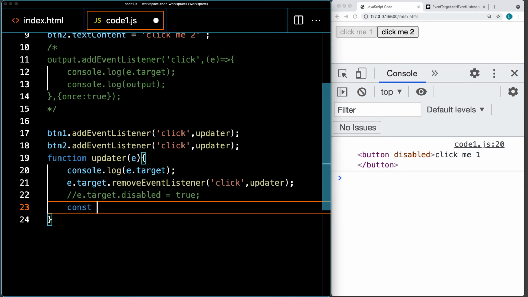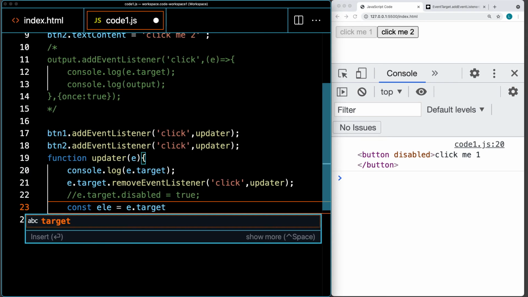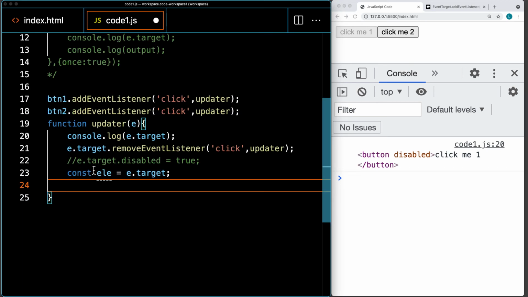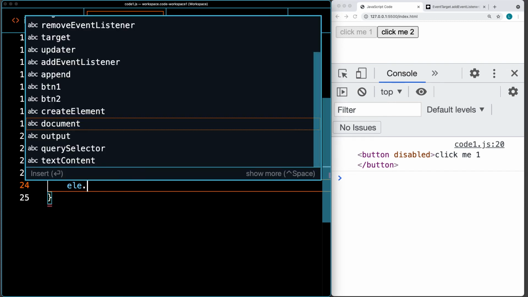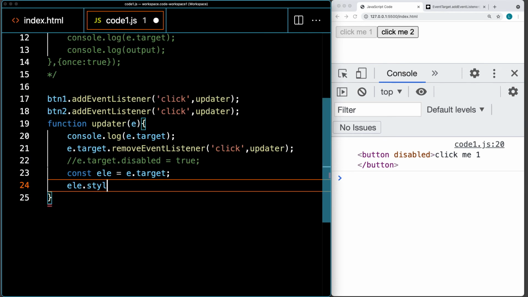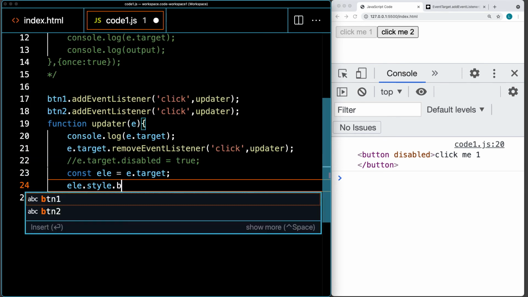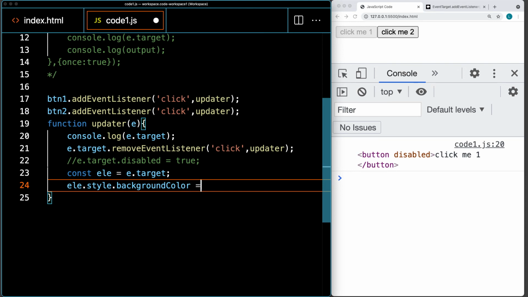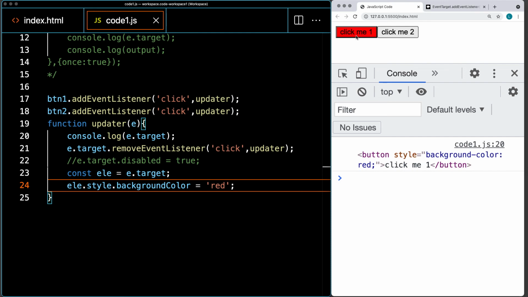And because this is an object, if we want to shorten the code and we don't always want to refer to the element target, we can set up a variable name to reference that object. And then for the object itself, we can set and update maybe the style properties, so background color, and set that to red. So now once it gets clicked, it's going to go red, and it's not going to be clickable anymore. And that will go the same for the second one. Once we click it, it will go red.